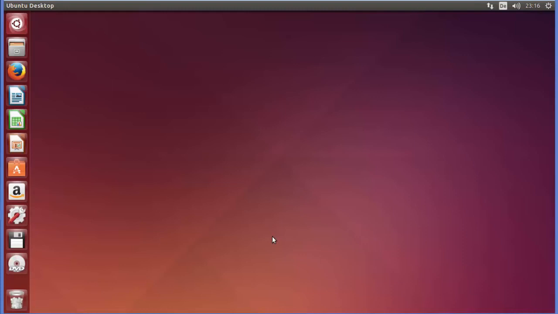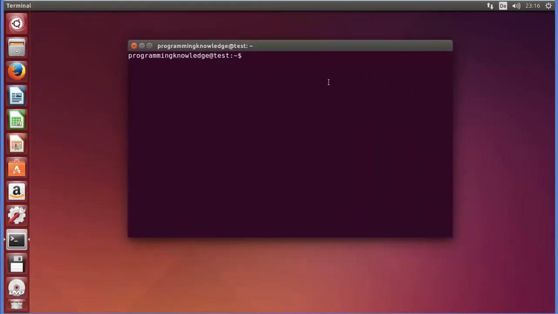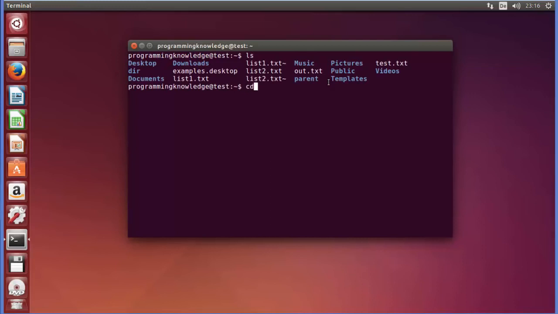First of all, just press Ctrl Alt T to open your terminal. For example, I want to change directory to my desktop folder, so I will write cd Desktop and press enter. In the desktop I want to create a directory called image, so I can give the mkdir command, which is the command to create any directory, and then the name of the directory, for example image. I will press enter, and it's going to create this directory called image.